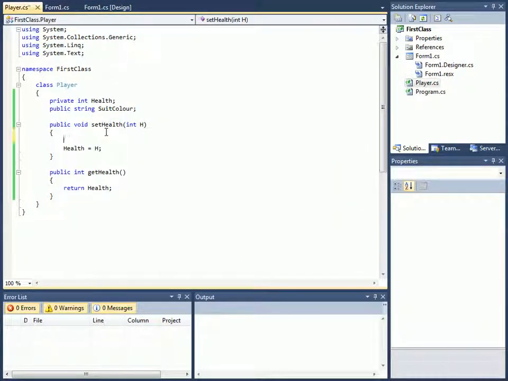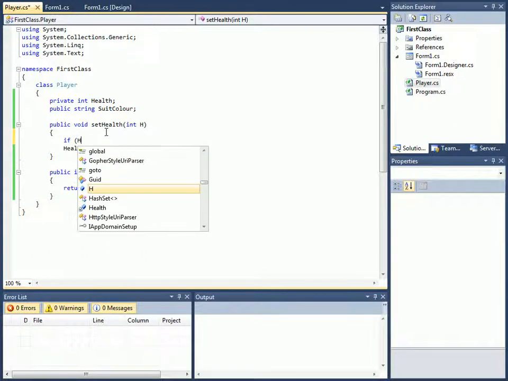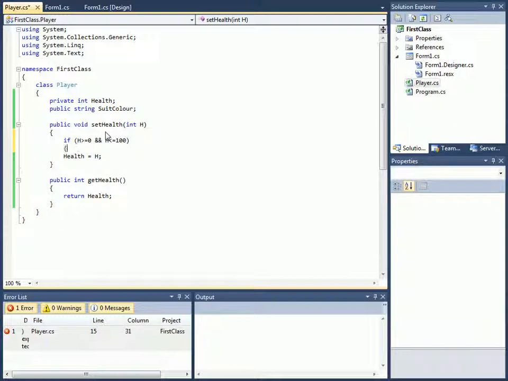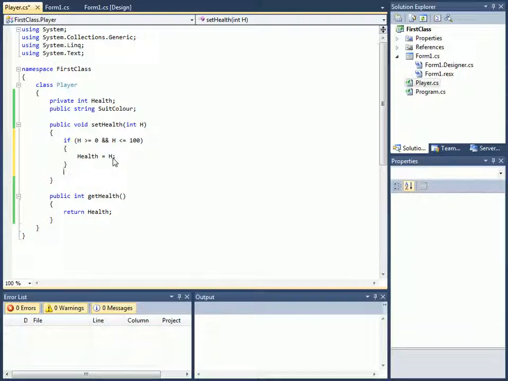Well, inside set health now, I can introduce some logic. So I'm going to say if h, in other words the value that was passed in, is greater than or equal to 0, and less than or equal to 100. So if it's in the range 0 to 100, go ahead and make health, the private variable, equal to h that was passed in. Else, so if it's not inside that range, I'm just going to set health equal to a default value. So in this case, I'm going to set health just equal to 0.